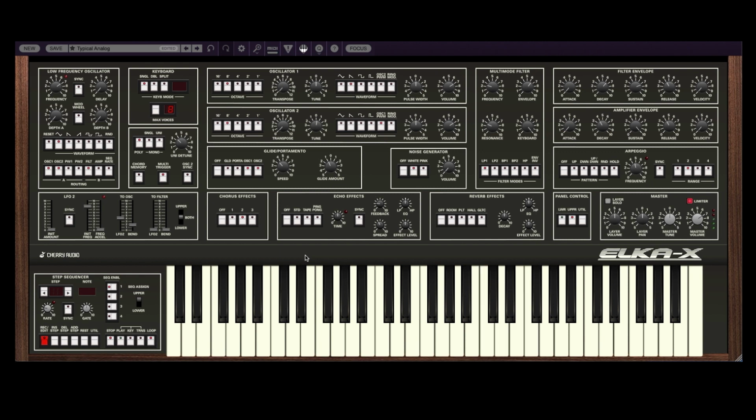The echo also has three different modes, along with parameters for each. Let's start with the standard delay. We can also sync the delay to the clock tempo. Let's set it to an eighth note.